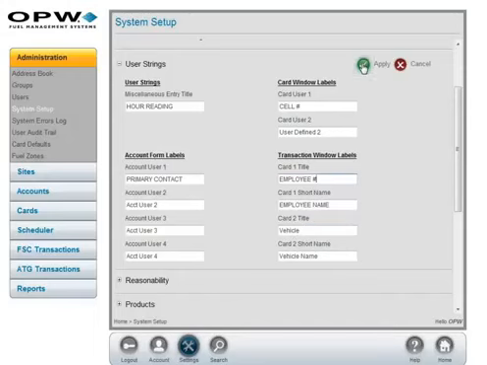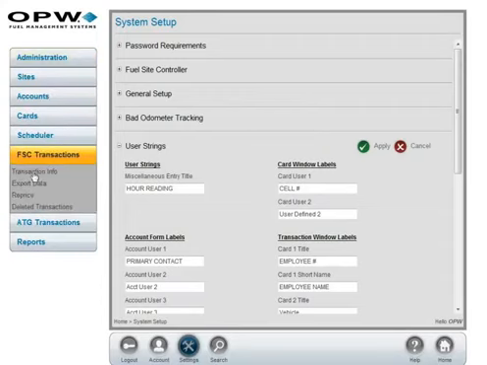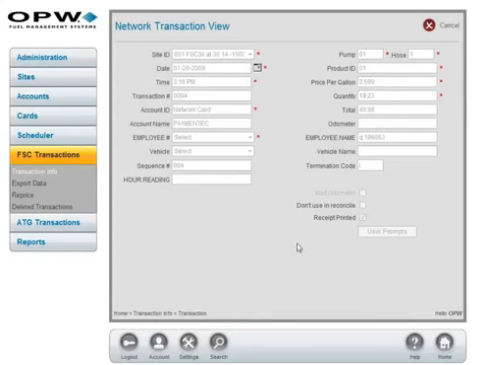So if I click apply here on the screen again, I'm going to jump out just to my transaction window and show you where that is applied to. Okay, there's the employee name, there's the default vehicle name, and there's the employee number and then the vehicle number. This is a network transaction, so some of these fields are used for transaction information from the network.